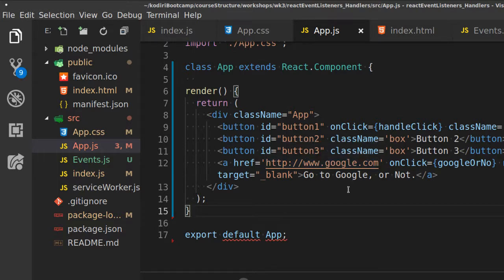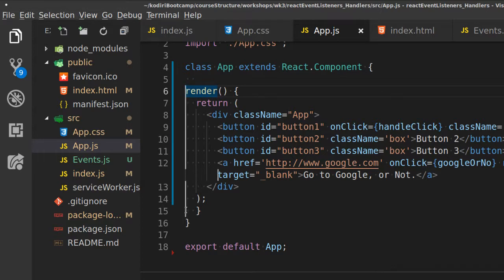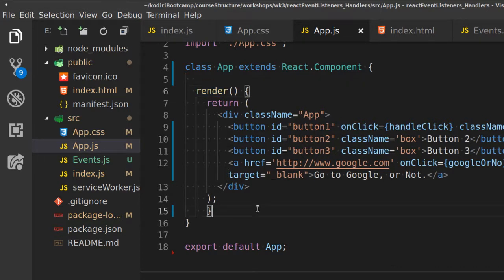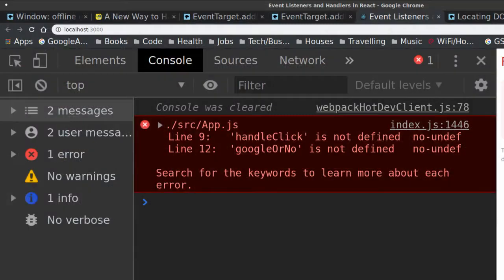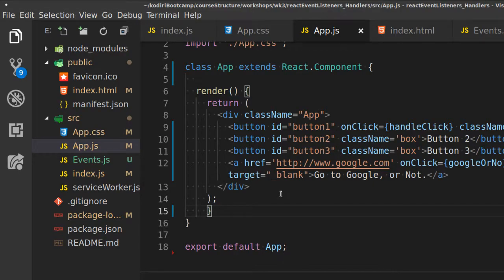Why do we need a constructor? No, you don't. Okay, we don't have this. Anything else? Yeah? So are we still displaying? Nope. Line 9, line 12, because our events aren't defined yet.